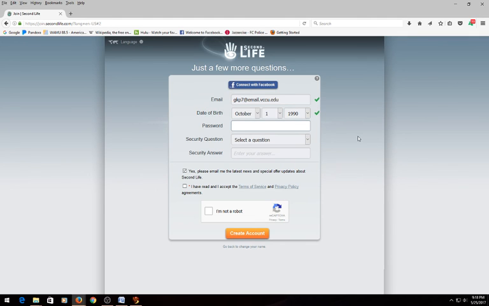You want to put in a password. This is important also. You need to remember the password and the username to get into the program. So make sure you type it correctly, and that you know exactly what it is. I'm just going to try it again. Make it kind of easy for yourself to know.